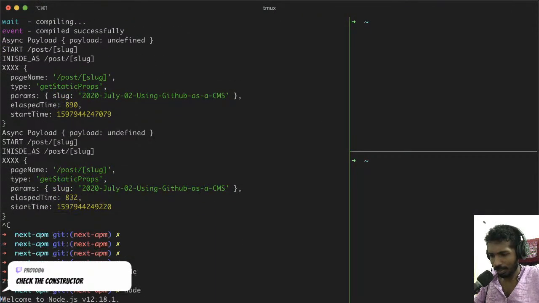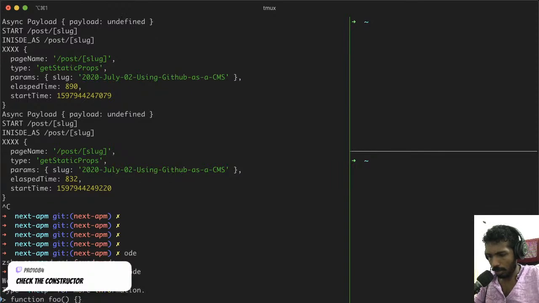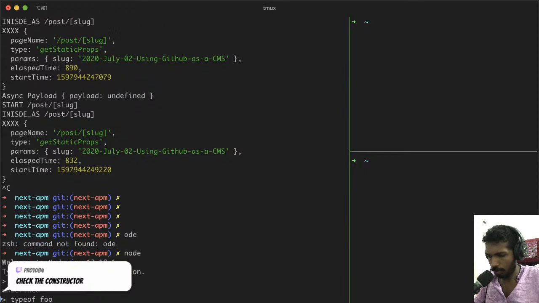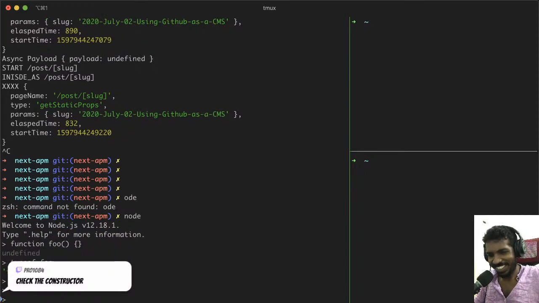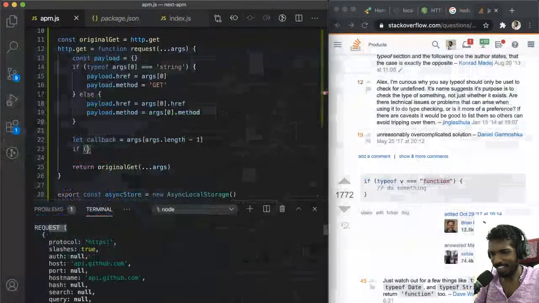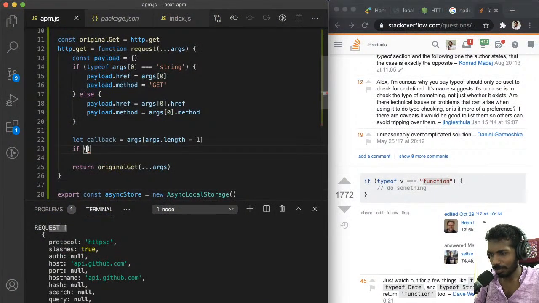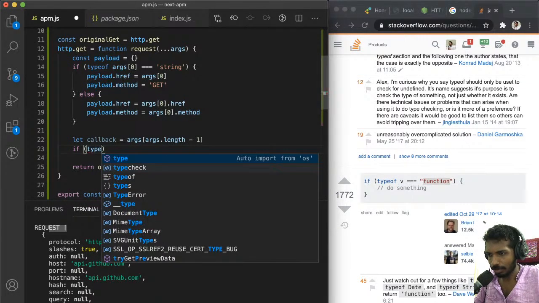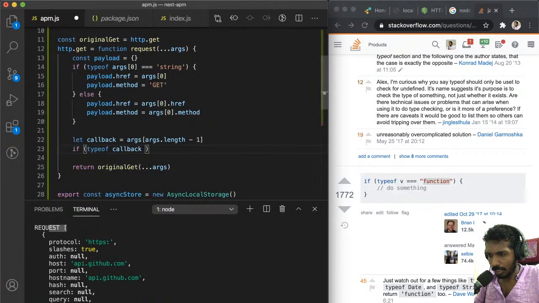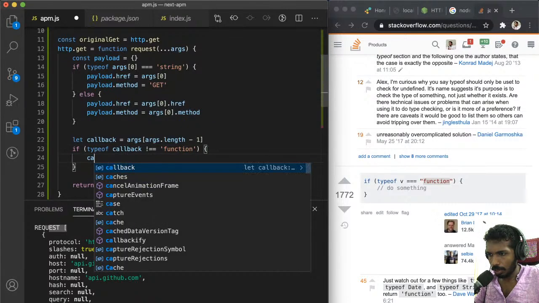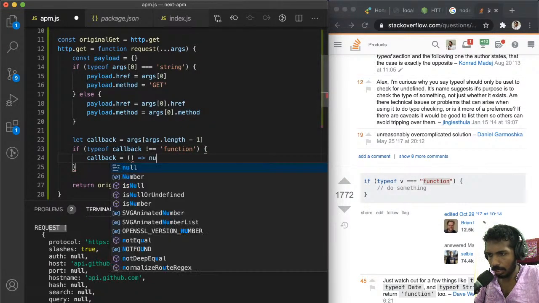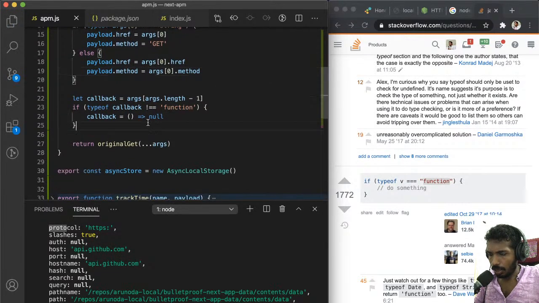Not function foo. I thought it should work, right, typo. Foo. Yeah, pretty easy. I think I forgot that anyway. If type of callback is not equals to function, I'm gonna define an empty function. Callback is equal to an empty function. All right, now things are easy. Right, then okay, then it's pretty good.